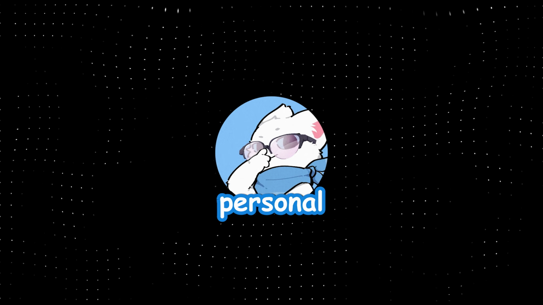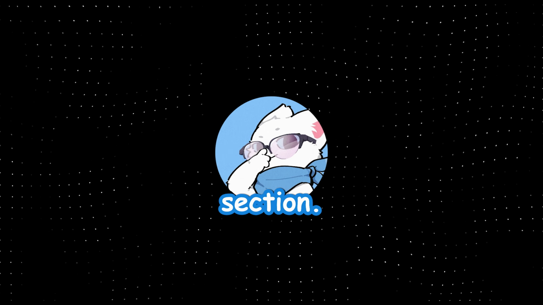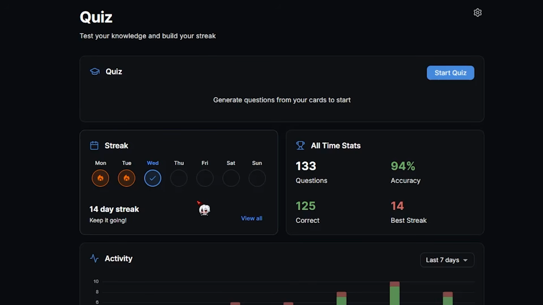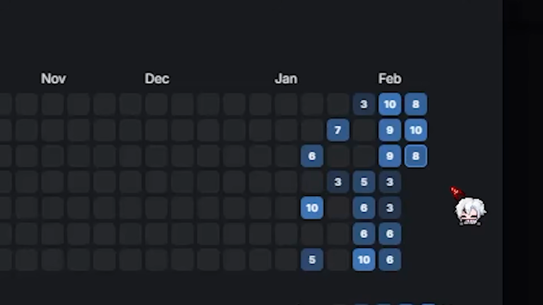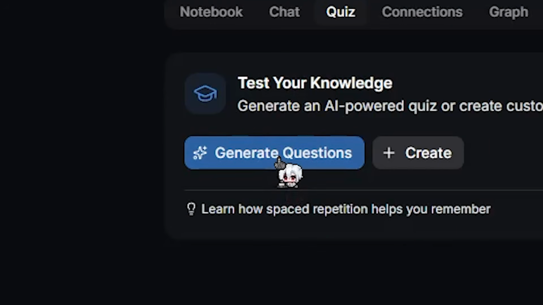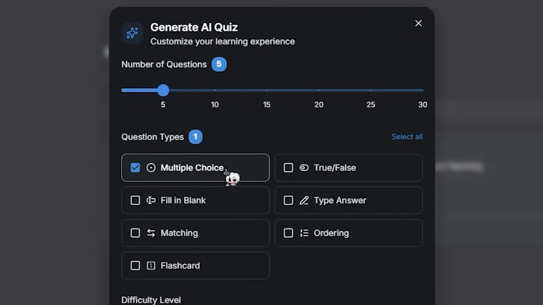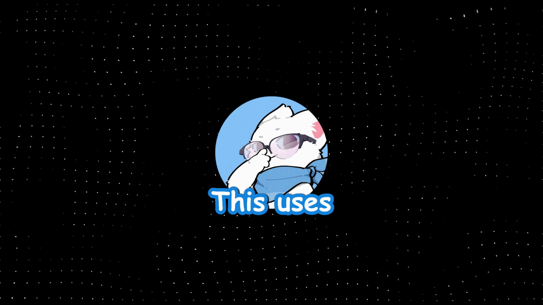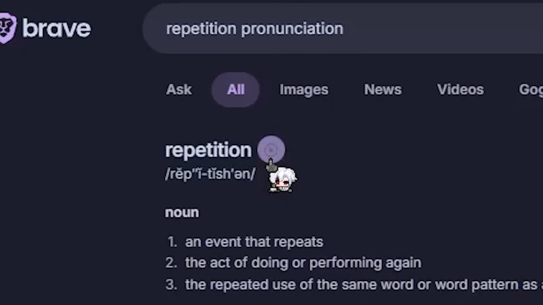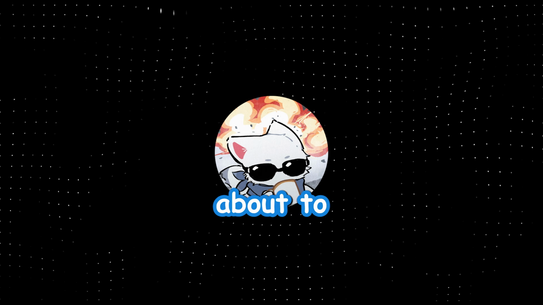Next up is my personal favorite feature, which is the quiz section. This is actually one of the new features that Recall let me test early before it officially launches. Here you can see how many times I have logged in and taken quizzes. Even though the numbers are not exactly something to be proud of, you can take a quiz by going to the quiz menu and generating questions. You choose how many questions you want along with the style and difficulty. This uses spaced repetition, so it brings things back right when you're about to forget them.